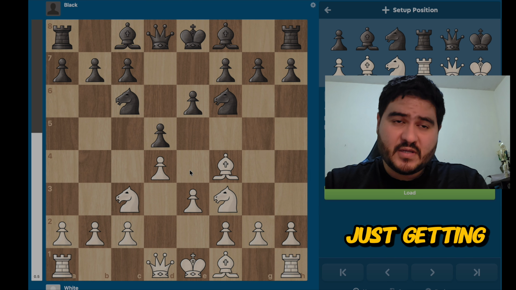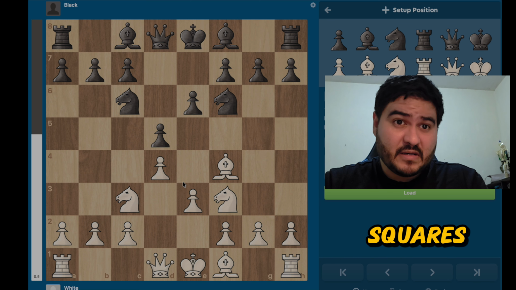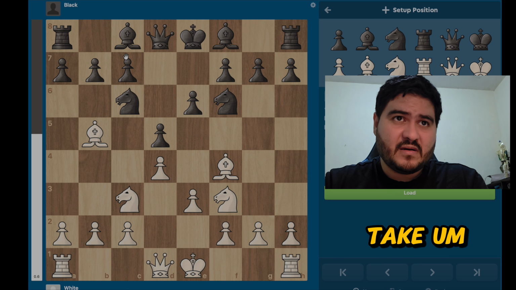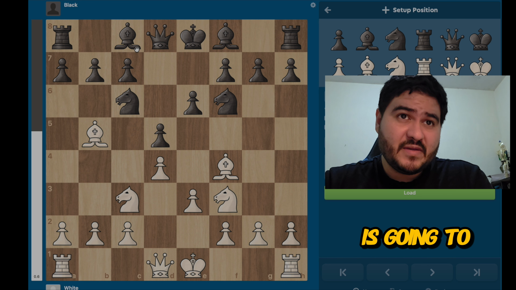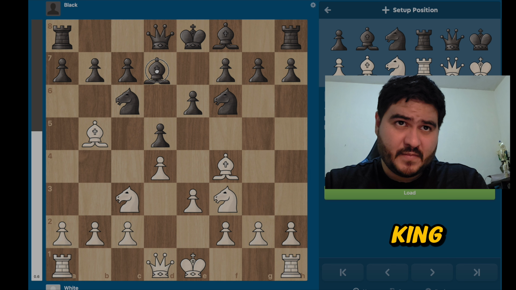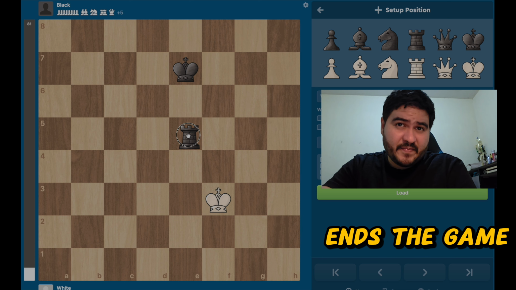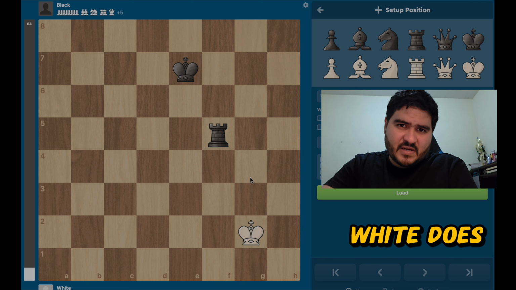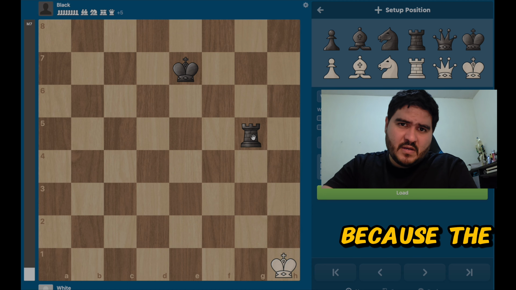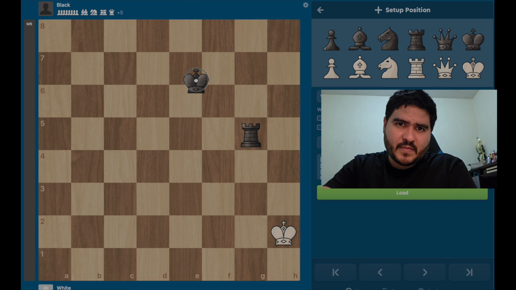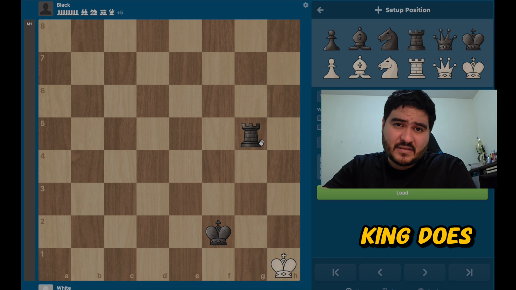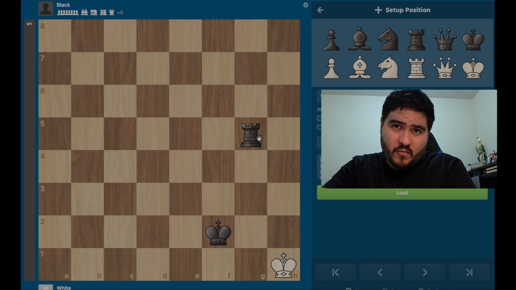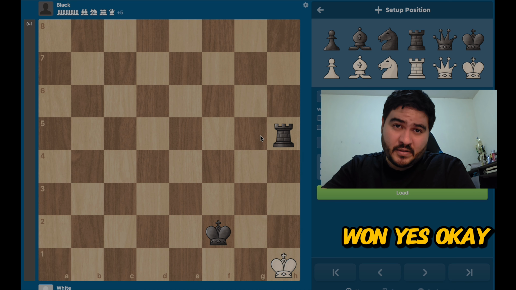Okay, so here we're just getting the pieces out of their starting squares, and now you're gonna see how we can take or eat the opponent's pieces. However, the objective of the game is going to be to checkmate the opponent's king. So, okay, this ends the game and black is winning here. White does not have anywhere to go because the h2 square is controlled by the rook. The g2 square is controlled by the king. The g1 square is controlled by the king. So the white king does not have anywhere to go. So black just won, yes?